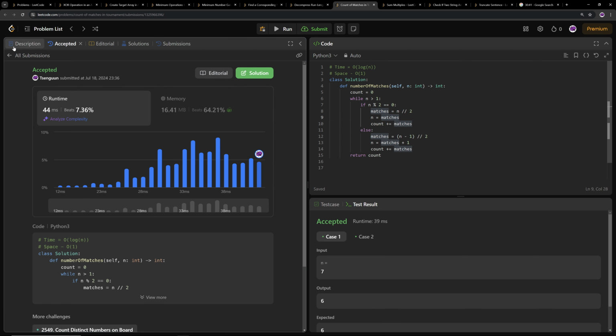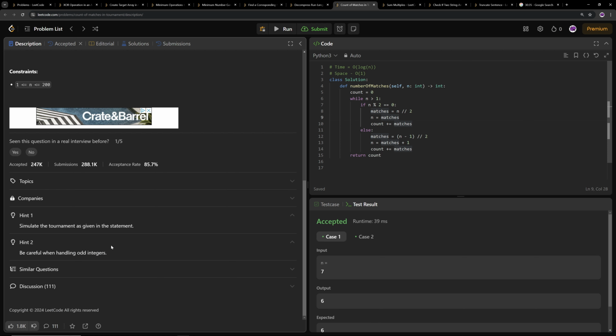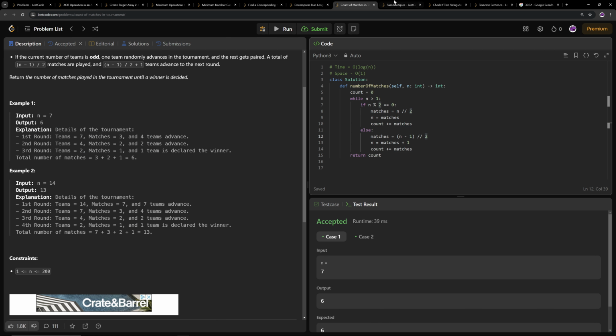Now I'm wondering if there is a good solution. I don't think there is. Simulated tournament. Yeah, I'm doing that. Be careful handling the odd integers. Okay, yeah, I am doing that. So let's just move on.